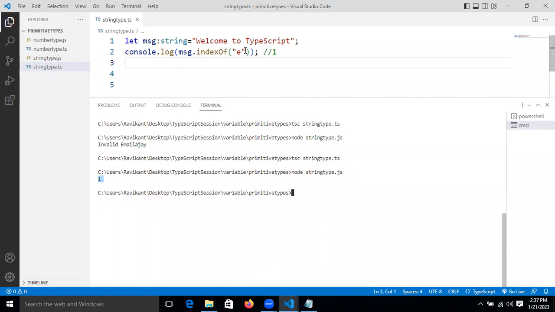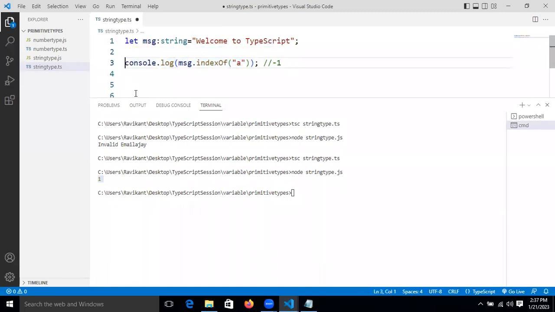Now just assume we are searching for a letter that isn't there. Let's search for the letter A. Because A is not there in the total string, what will we get? We will get -1.